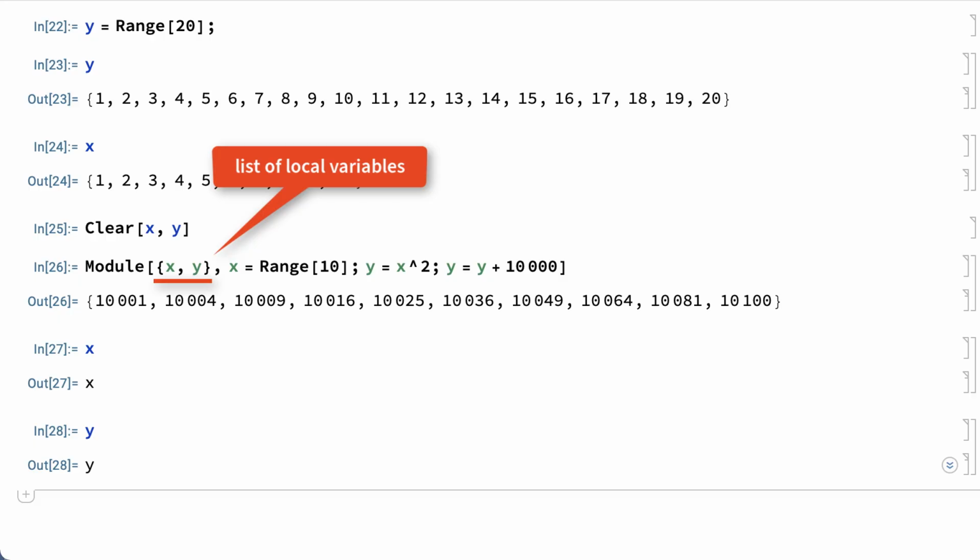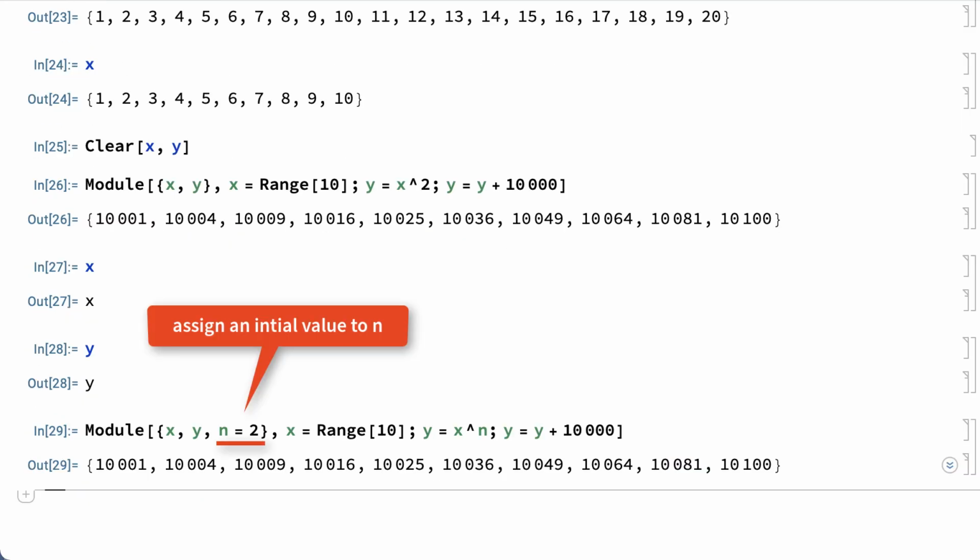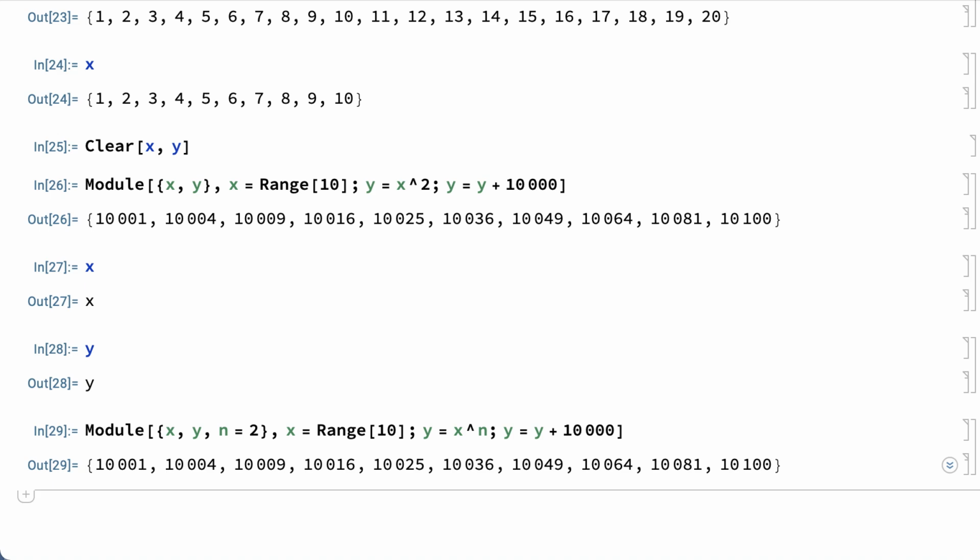In addition to specifying the local variables, the first argument in Module can also include assignments to set up initial values for those variables. For example, here is a module with x, y, and n as local variables, and with an assignment used to assign an initial value to n. For larger and more complicated programs, it is worth noting that modules can also be nested, which is useful for isolating local variables in different parts of a program. That's the end of the examples for this section.